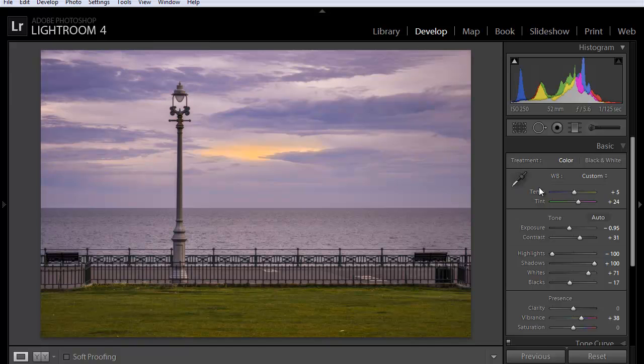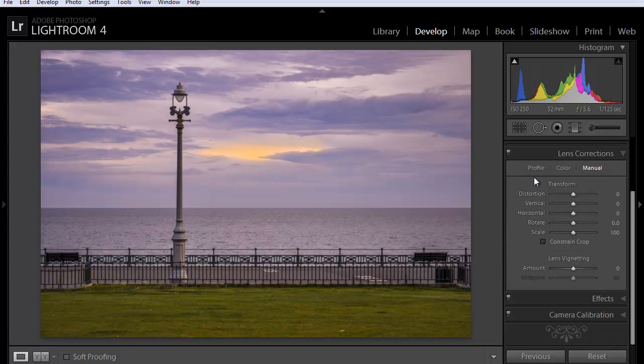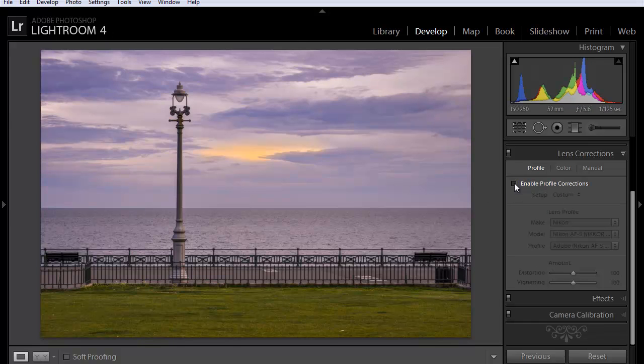Okay, next thing I'm going to do is scroll down and see maybe a lens correction. I think maybe I can try lens correction. So if you have Lightroom 4.3, you should have the three options here: profile, color, and manual. Go to profile and enable profile correction. Choose Nikon here, and what it does is just rectify problems that you have with your lens and correct the corners as well. It was a bit darker earlier, as you can see here, before and after, so that's better.